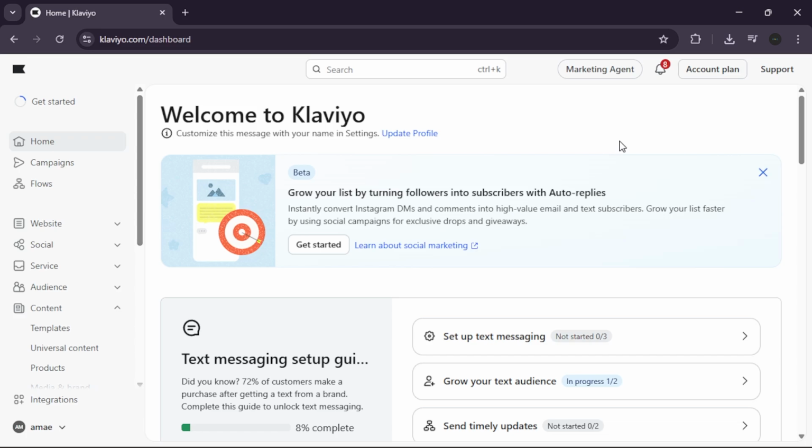Hey everyone, in this video I'm going to show you how to initialize a high-end lead capture system in Klaviyo by navigating the professional search tools to launch your studio-level market analysis. Let's get into it. First, execute the rapid search protocol.